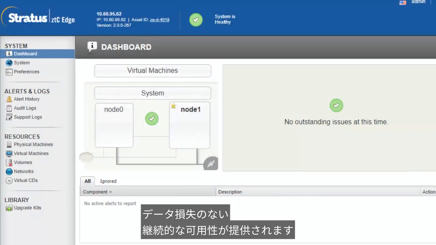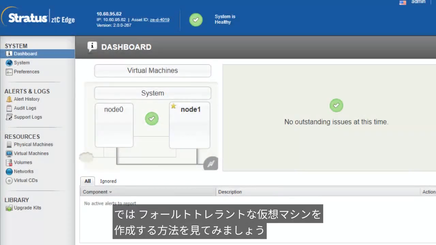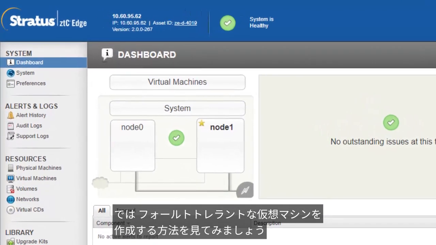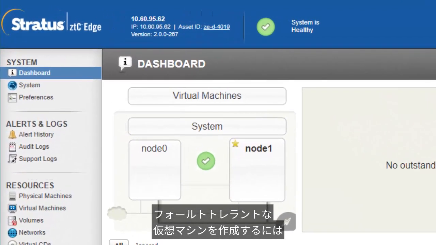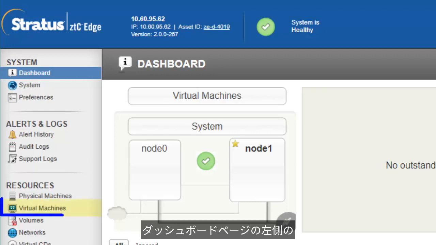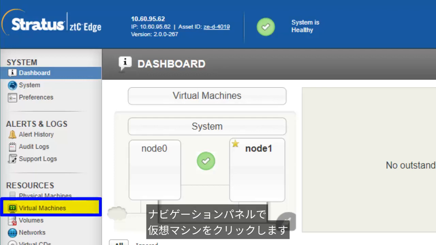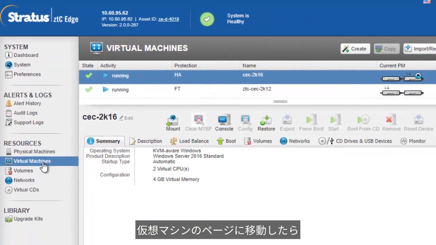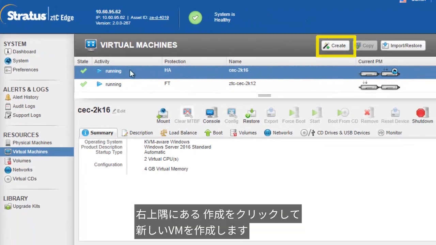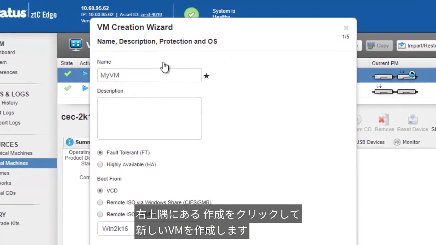Let's now look at how to create a fault-tolerant virtual machine. To create a fault-tolerant virtual machine, from the dashboard page, click Virtual Machines in the left navigation panel. Once in the Virtual Machines page, click Create in the upper right-hand corner to create a new VM.